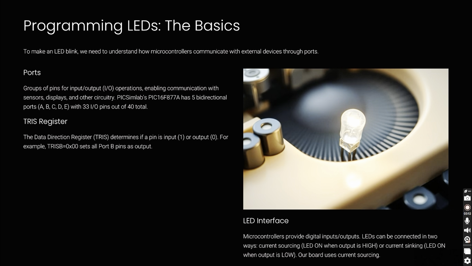We refer to the datasheet of PIC16F877A to identify that ports B and D were connected to LEDs. Using TRISB equal to 0x00, we configured port B as output. Each port has a data direction register, TRIS, that determines whether a pin acts as input (1) or output (0).